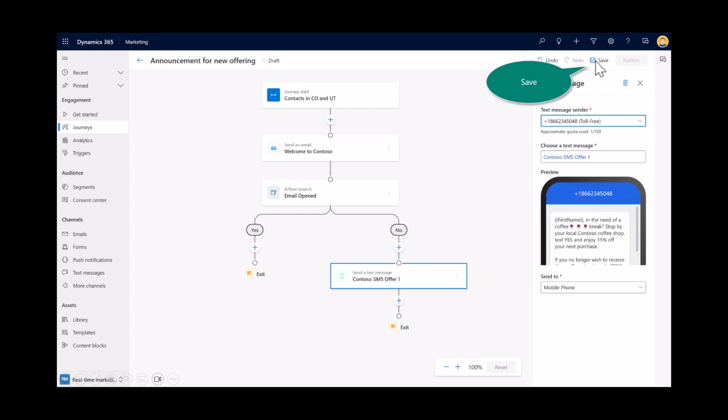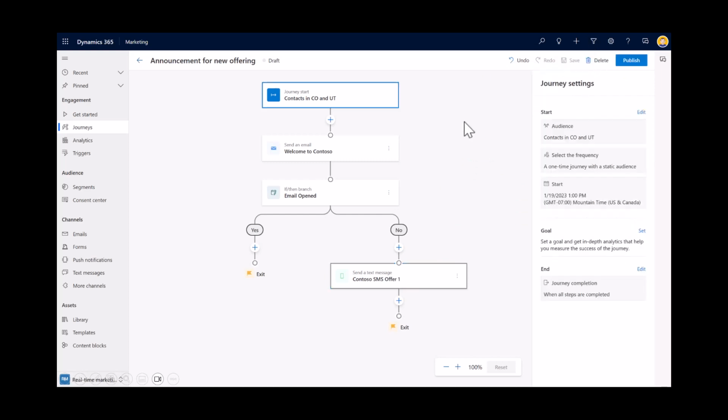And now I can save my journey. So let's walk through what we just built. We have contacts in a segment. We're sending them a particular announcement or email. If and when they open it, they will follow these steps. If they don't, in this case, I'm going to send a follow-up in the form of a text message.